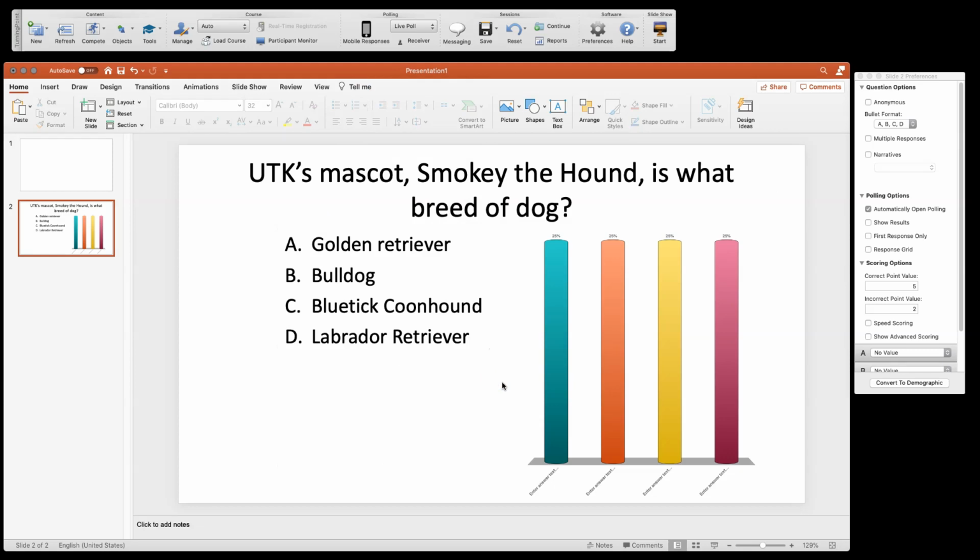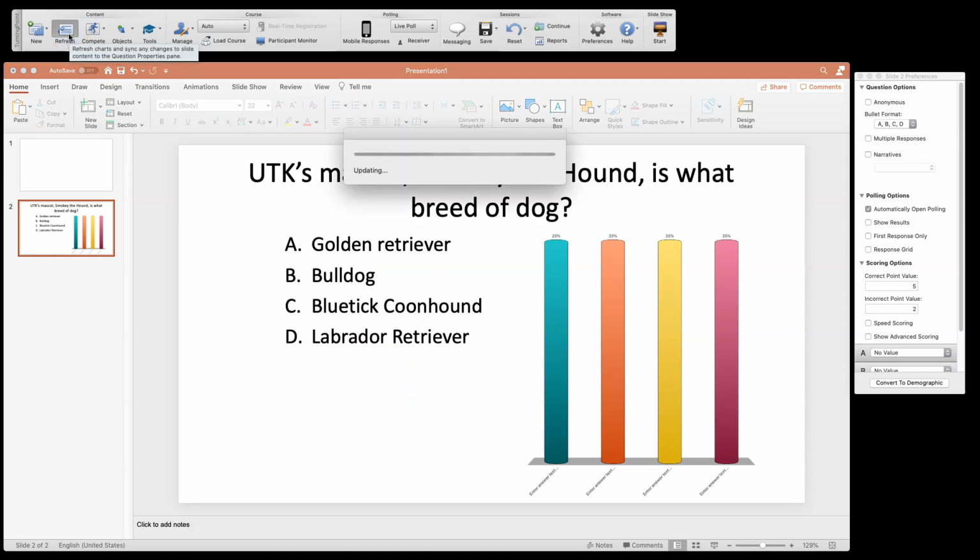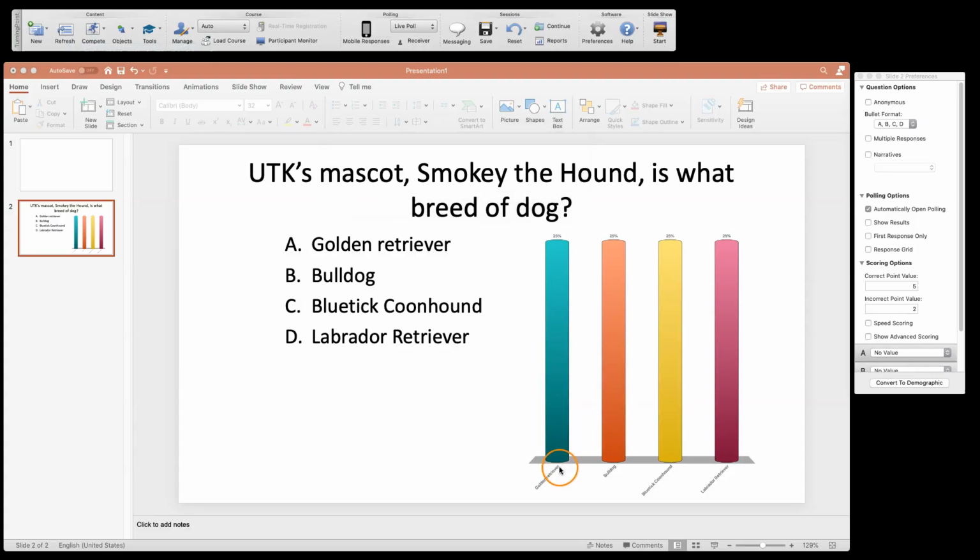Now, one of the unique things with a Mac that you normally don't have to do on a PC is after you've entered your answer choices here, you do need to come and hit the refresh button. What this is going to do is refresh this slide, and we'll actually see it updated our answer responses down here to our answers over here, so we can see that a little bit better.